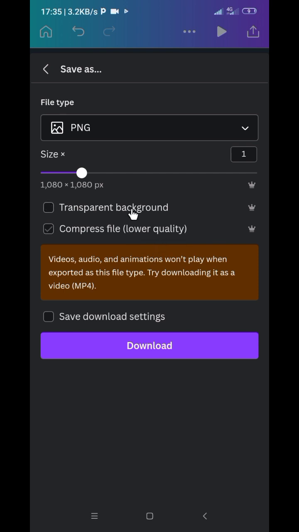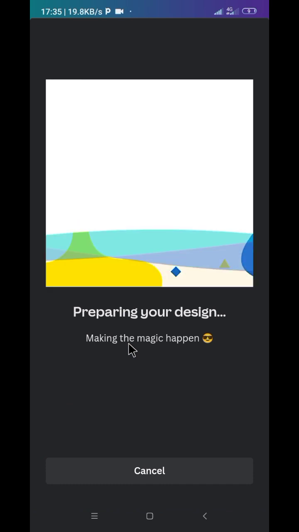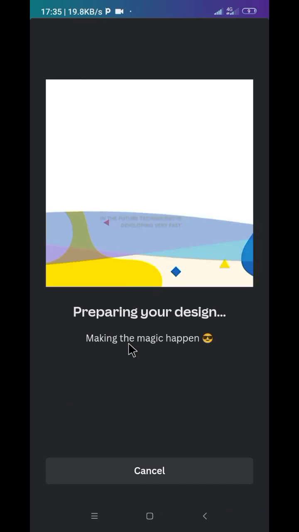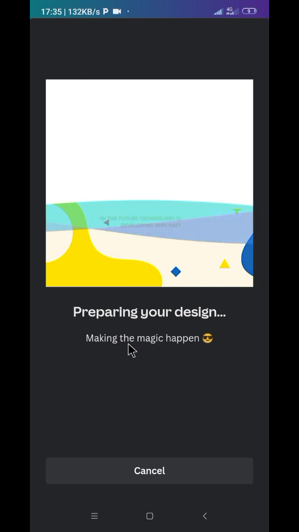And you can also set whether you want a transparent background, or you also want to compress your file. But in this case, we want to compress our file because that actually leads to a lower quality. Okay, click on download. Okay, it may take some time, varying on your internet speed.